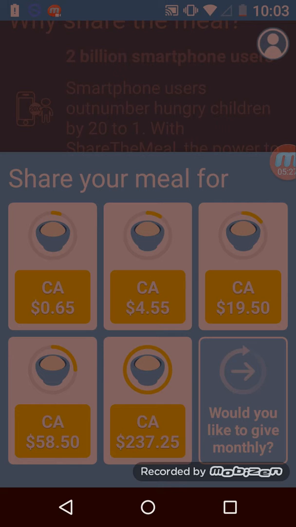You can use your PayPal account or your credit card, just enter it in, and voila, you can tap as many times as you want, and it will go directly from your bank account source. And this is also supported by the United Nations World Food Program. So this is legit. And there's also an app you can download called Free Rice, which does the same thing.